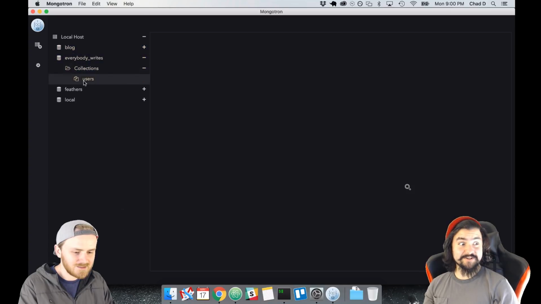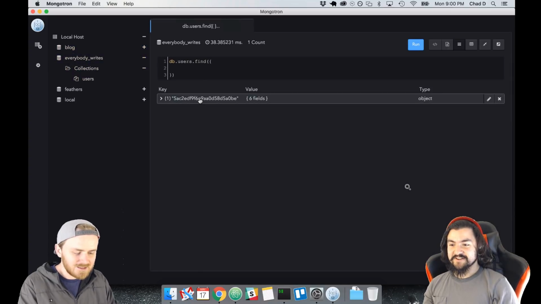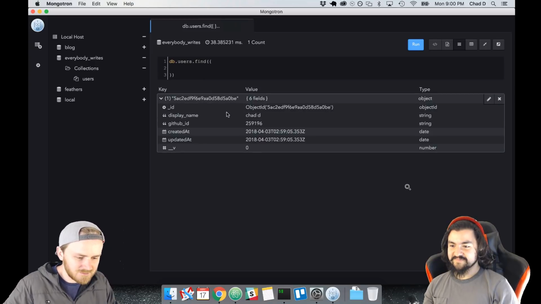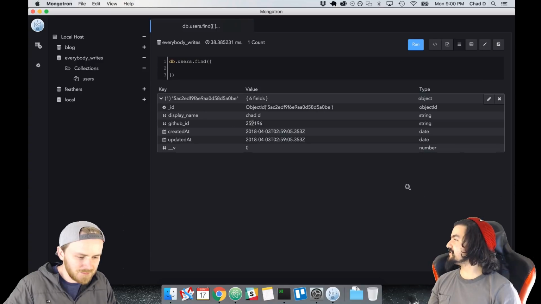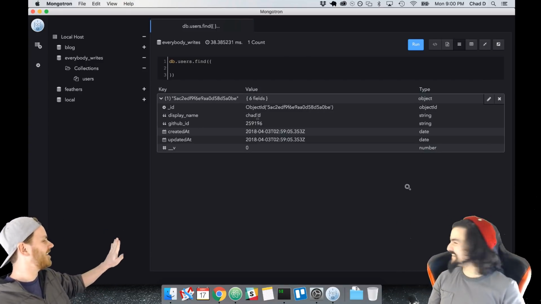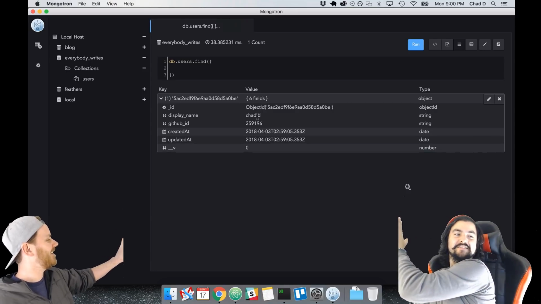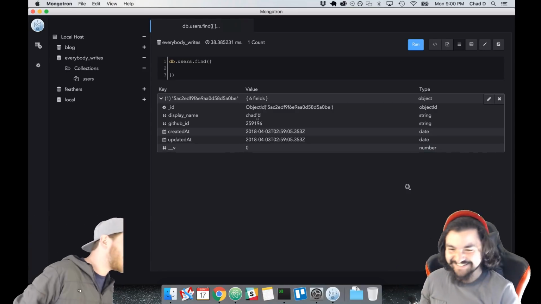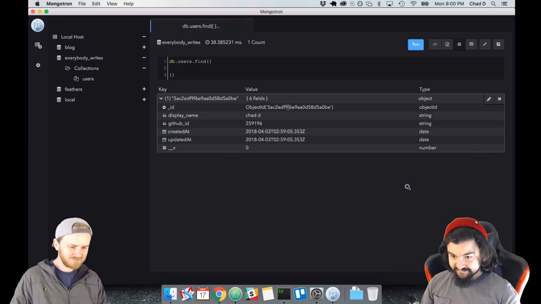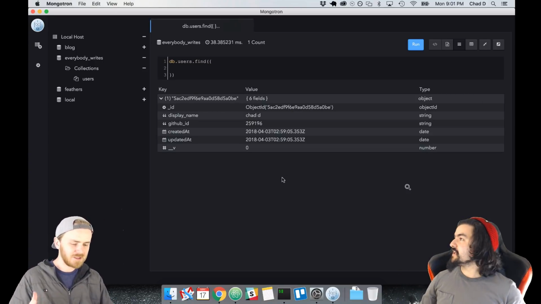Collections. Users. There's one. And let's click on it. Oh, yeah, we just made that one. There it is. Display name and GitHub ID. Beautiful. High five. Yeah, we'll figure that out. Cool. We're logging in. It's that easy. We're logged in already.